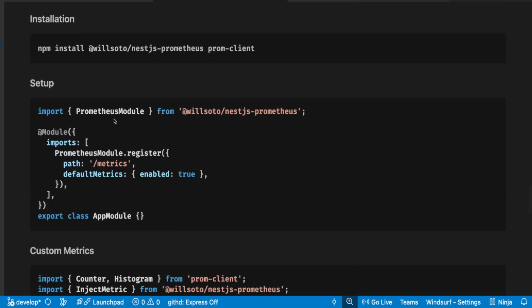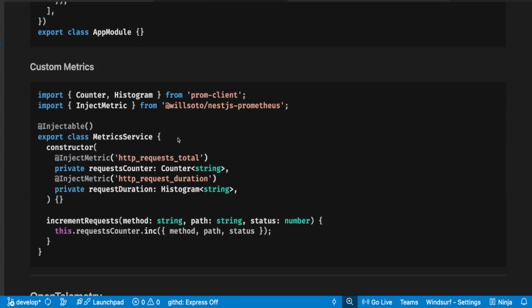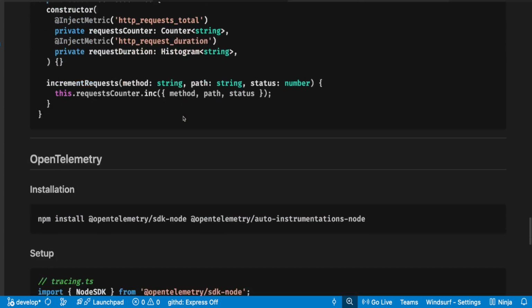Prometheus, you can use Prometheus. You can push your metrics to a particular route for Prometheus, and you can expose them. So these are different metrics you can create: the HTTP request total, HTTP request performance, all these kinds of metrics.